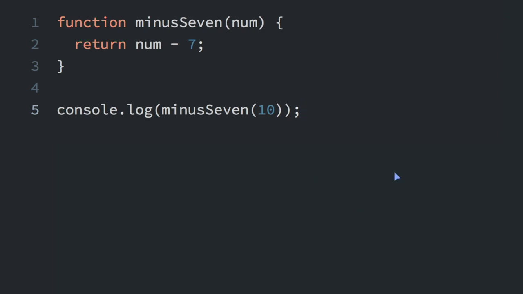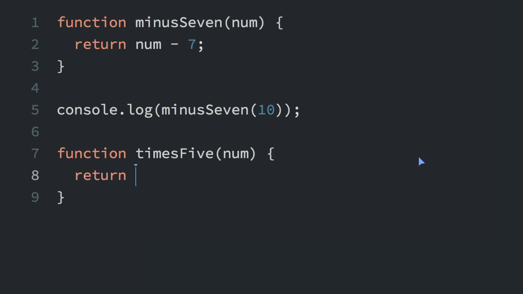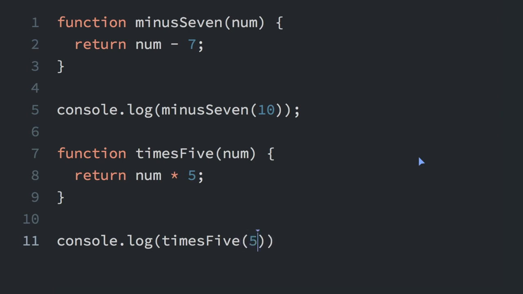Let's try creating another one. This function is going to be called times5. Again, we'll pass in a number, and it's just going to return something. It's going to return the num times 5. And then just like before, we can test it using a console.log times5, and we'll pass in the number 5 here. And if I run this, we'll see that it returns the number 25.